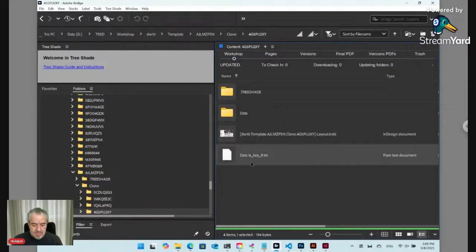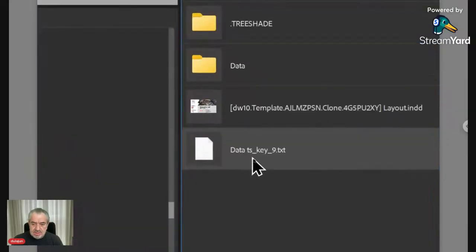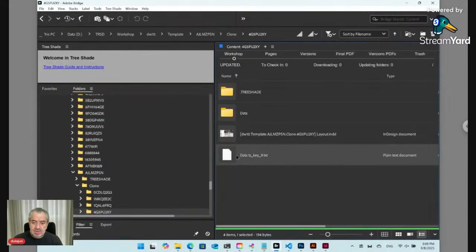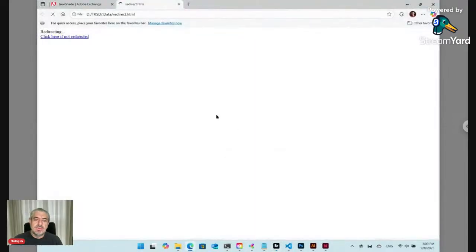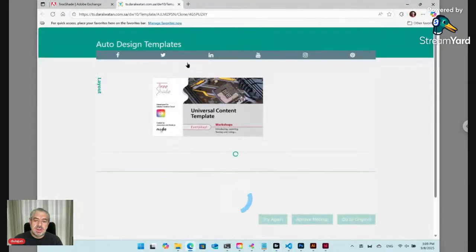Like here, you have this text file that has ts_key. This flag in the file name determines the settings of the online form. And if you double click, TreeShade will ask you to open the online form. And the browser will reveal the document here.